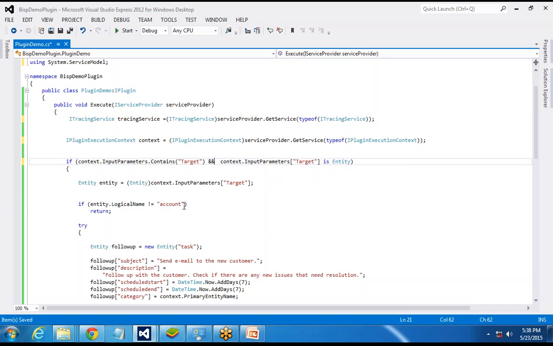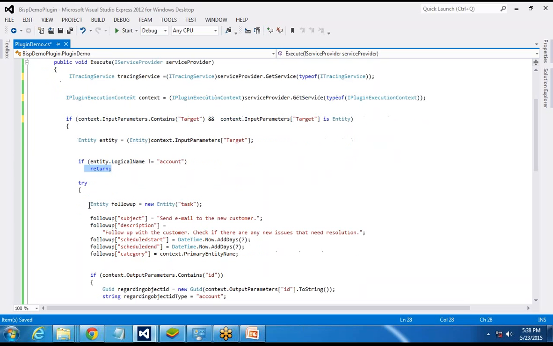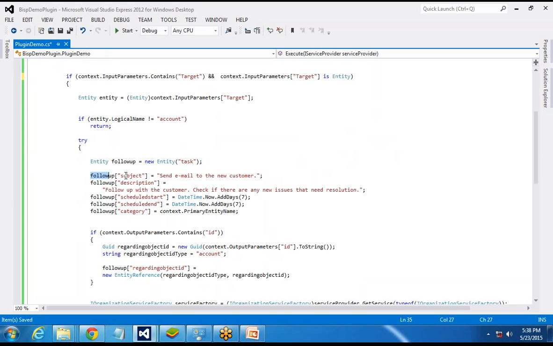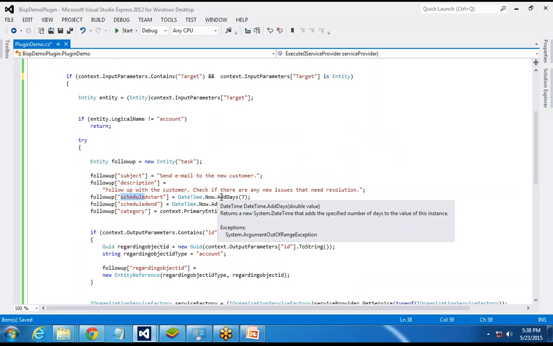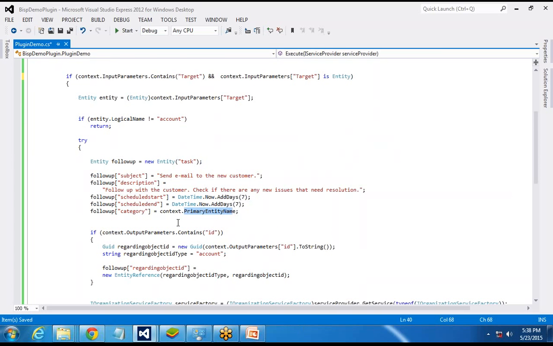Then I check the logical name of that entity, which is returned from the target entity, whether it is account. If it is not account, it will return, else it will create a new task in that entity. Then we configure here that the subject will be send an email to a new customer, and I add a description, follow up with the customer. The scheduled start will be 7 days from now, and the scheduled end will be 7 days from now, and the category will be primary entity.